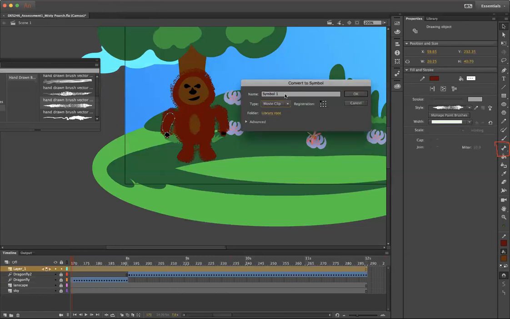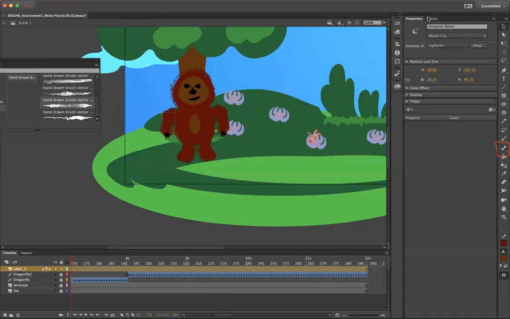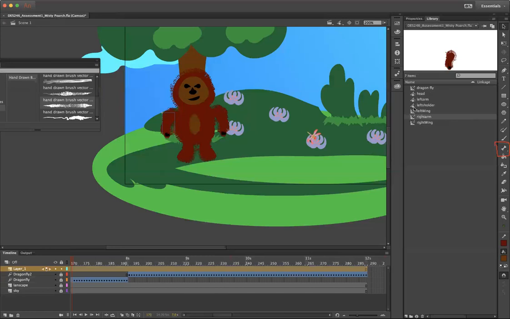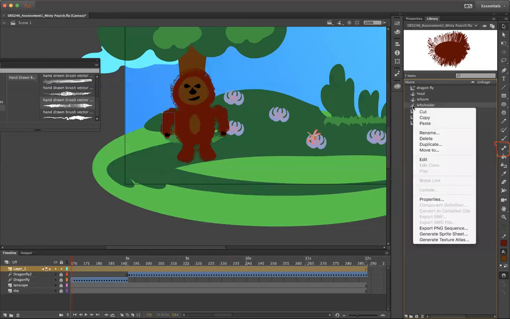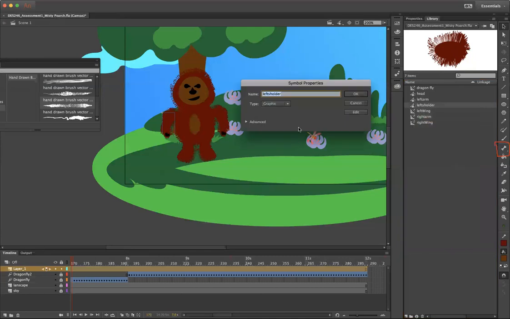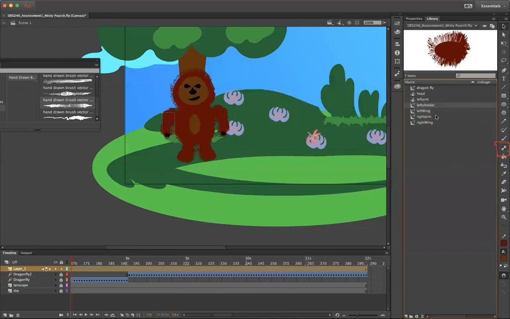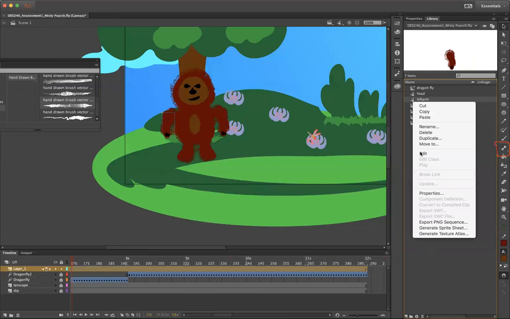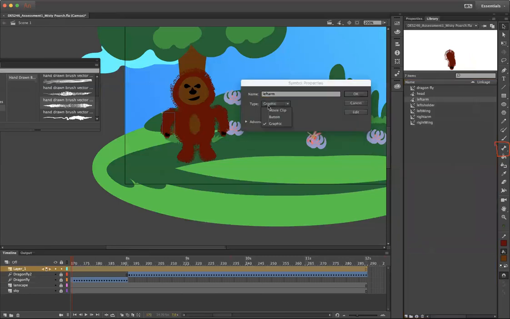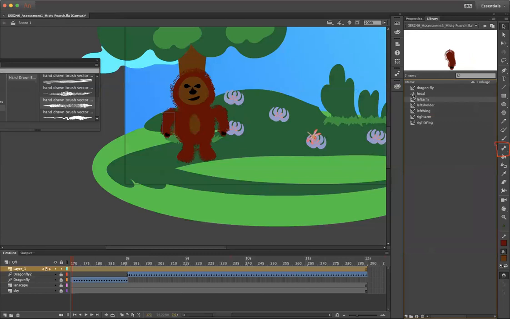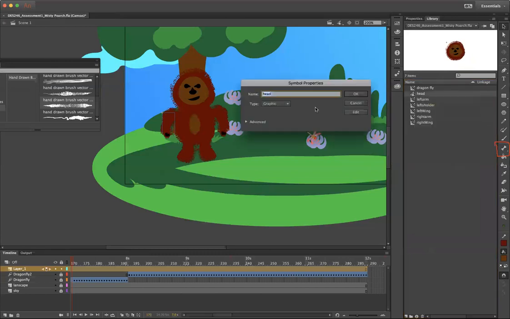Oops, these should be movie clips, guys. I will show you how to fix that if you do what I just did. Left, right arm. You can go into your library panel. Well, there's my left shoulder. I'm going to right click and go to properties and simply switch it to a movie clip. Left arm, properties, movie clip, properties, movie clip. There we go.